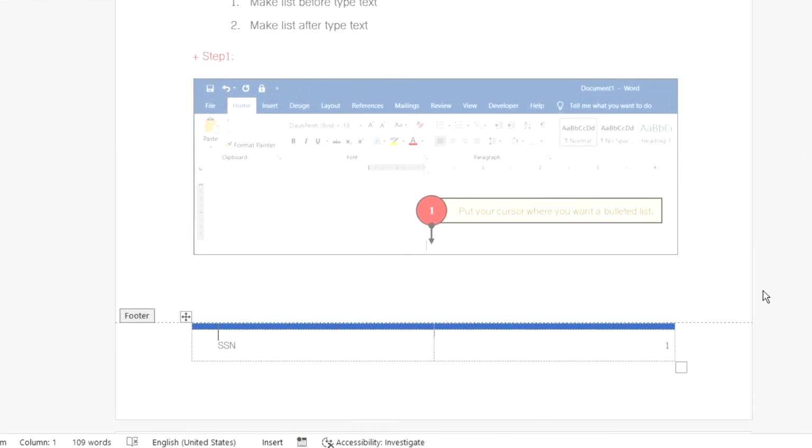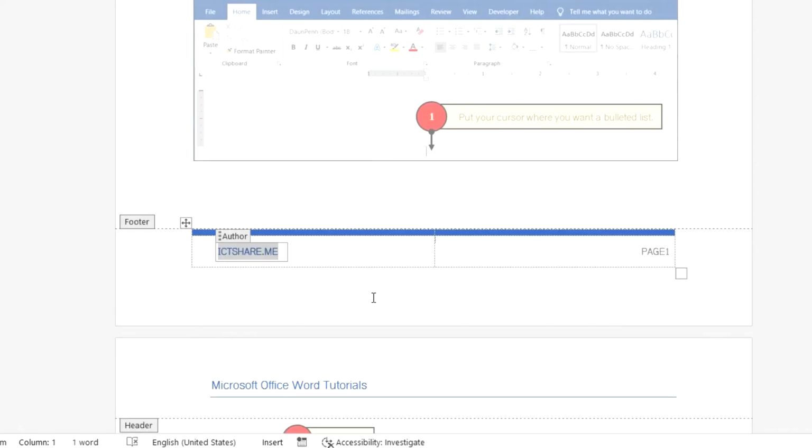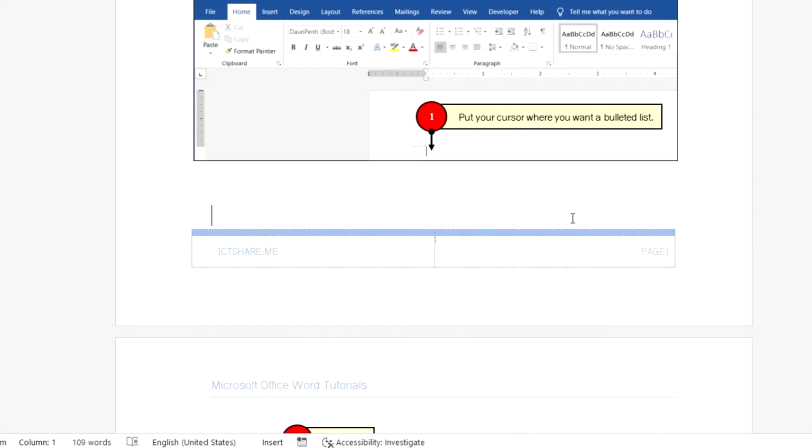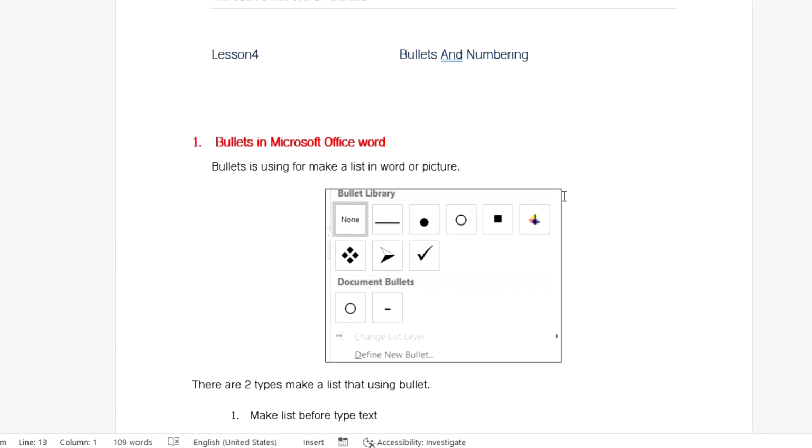So now we will see that the footer shows at the bottom of the page, and you can edit the footer also. Here, this is the title. I type ictshare.me, and you can put any title that you want to show at the footer. And if you want to leave the footer, you just click on this button and click on close. Okay, now the header and footer are already set in Microsoft Word.